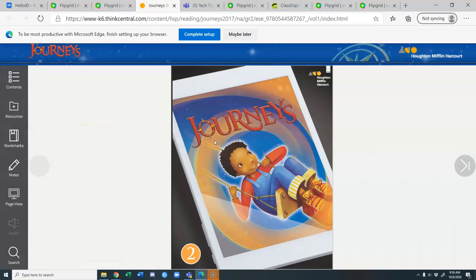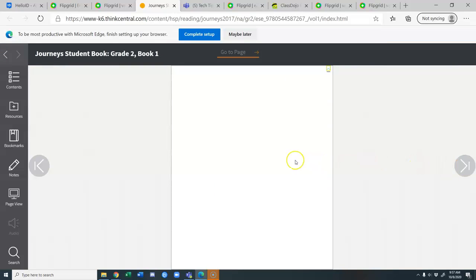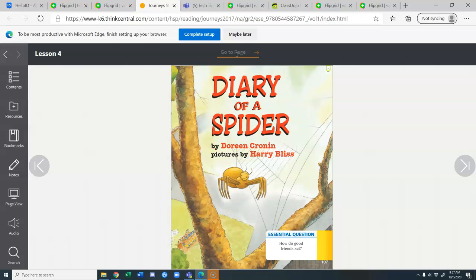Now, when I go to Journeys for the first time, it's going to put me on the very first page. And so hopefully the teacher has included what page number your assignment's on. I go to the next page by clicking on this arrow over here. I click on the Go To page. Now my teacher told me that it's 107. It's about a spider and a fly. And there it is. Diary of a Spider.